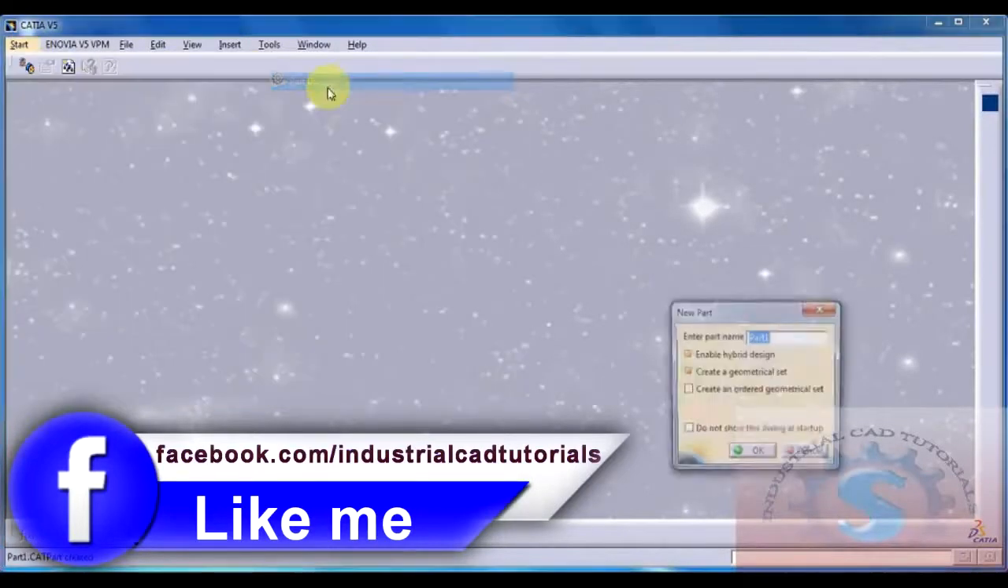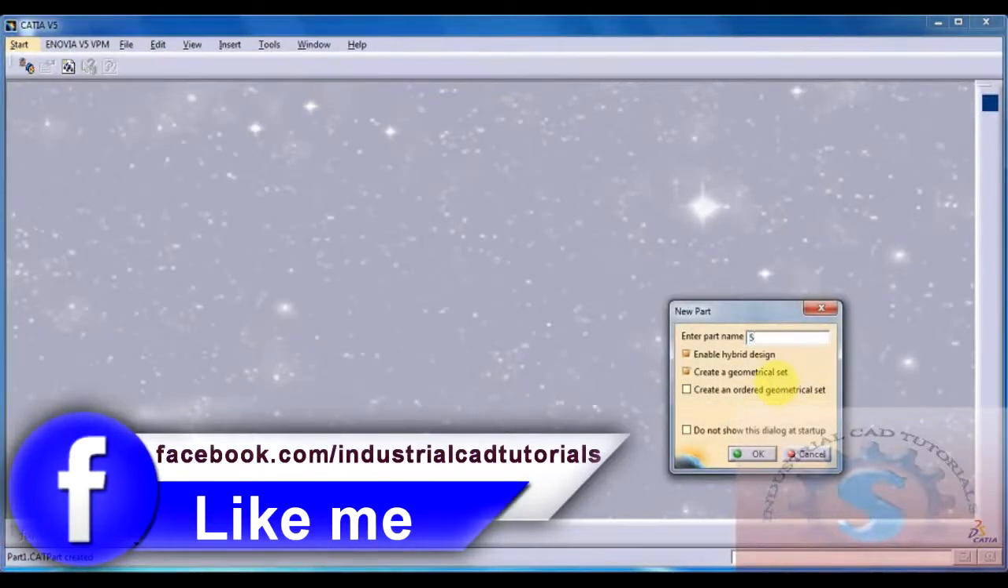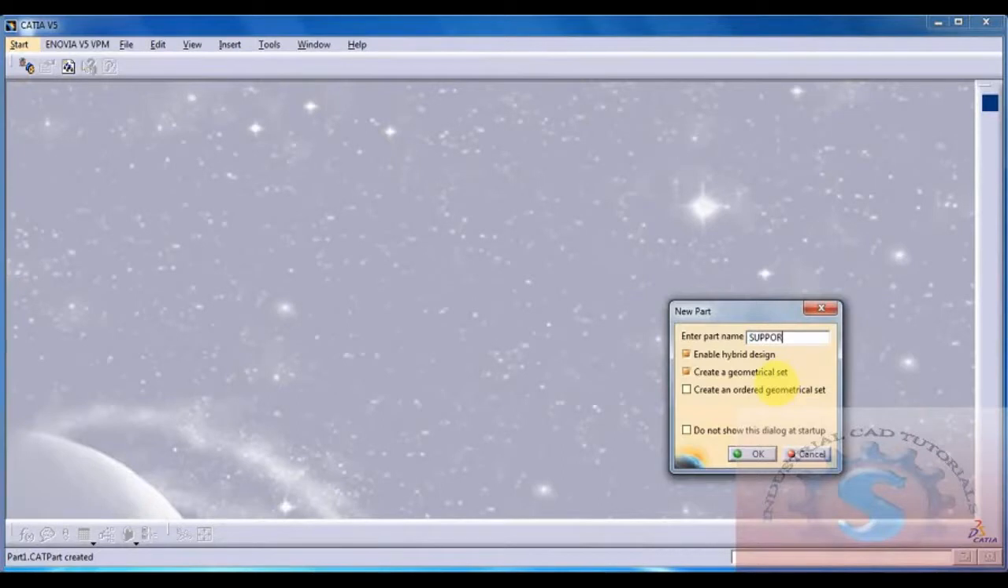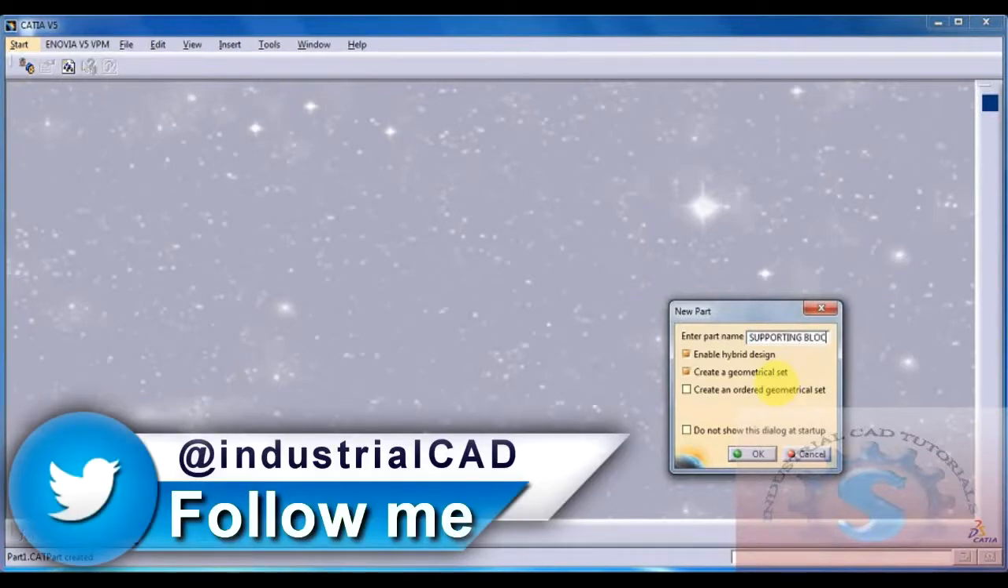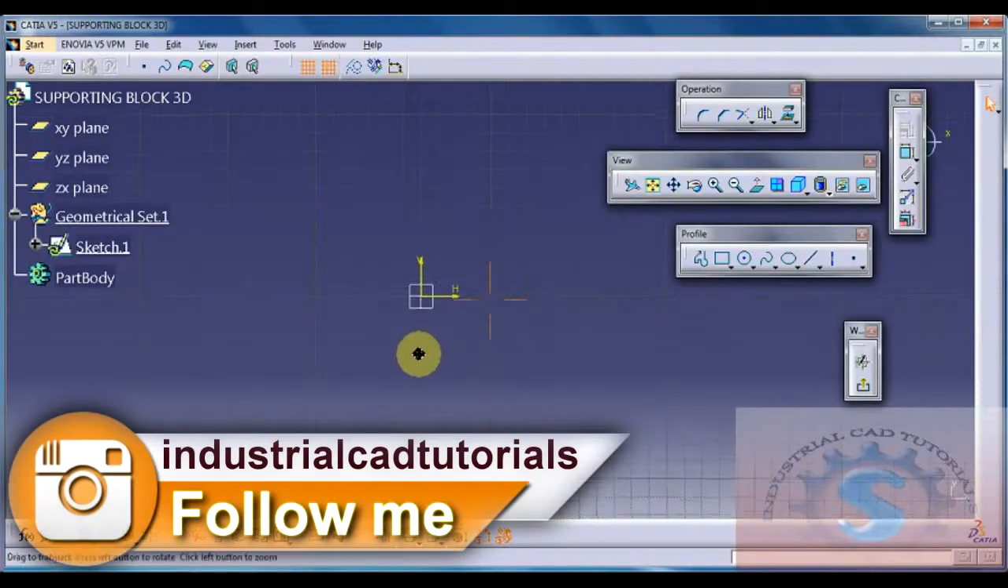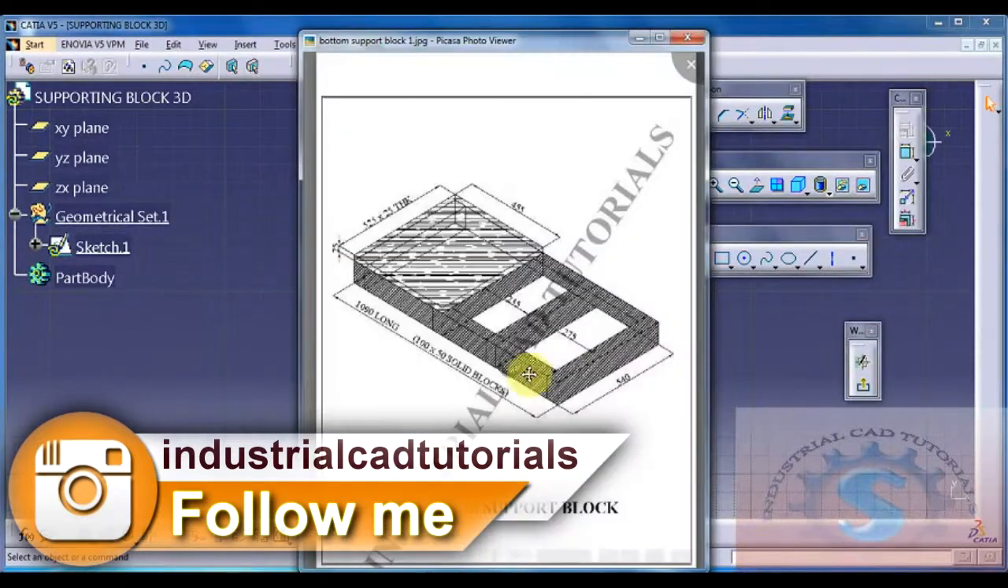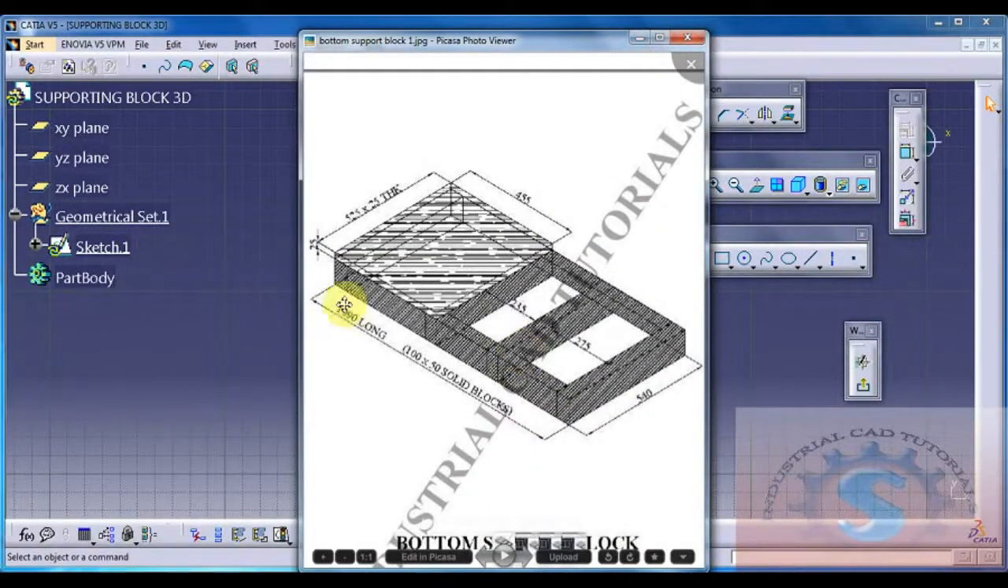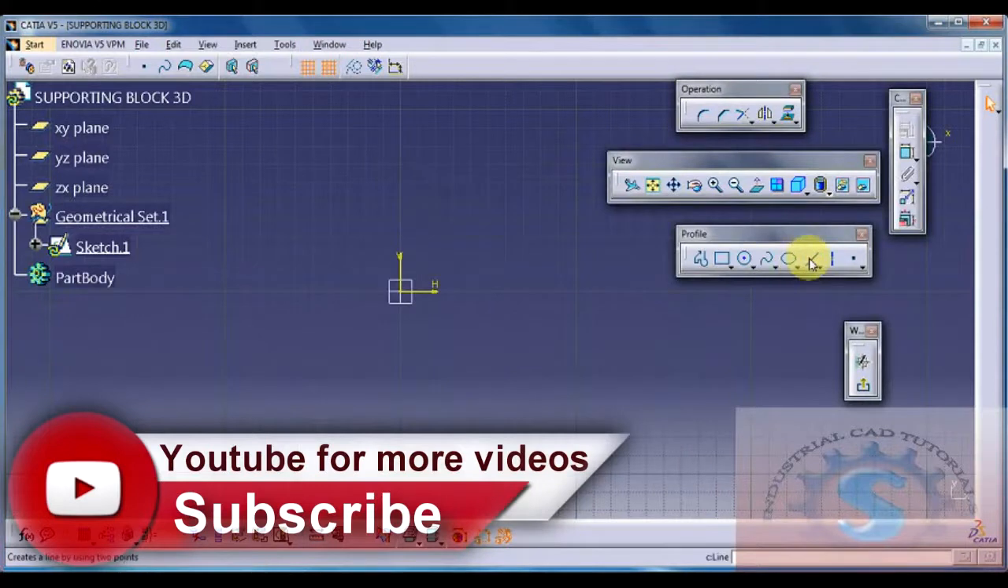Hi friends, in this video I'm going to explain the isometric view of the supporting block. Go to Start, select Mechanical Design, and go to Part Design. One dialog box will appear. Give the name as you wish, such as supporting block 3D, and go to the XY plane of the sketcher workbench. I want to develop this object first in the sketcher, and then develop the object in 3D. I will explain how to develop this object.